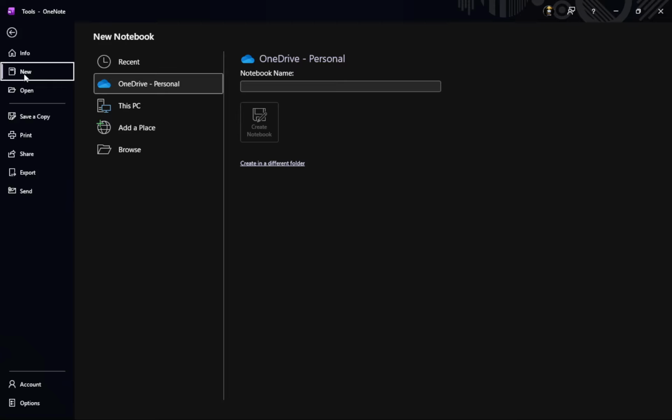Now choose where to save your new notebook. You can select a location such as OneDrive, which allows for easy access across multiple devices. This choice is important because saving to OneDrive ensures your notes are backed up and accessible anywhere. After selecting the location, you will be prompted to enter a name for your notebook. A simple name such as Archive or Archive Notes works well to indicate its purpose clearly.